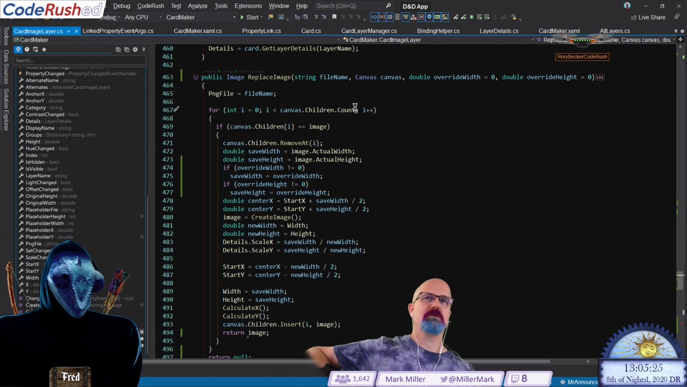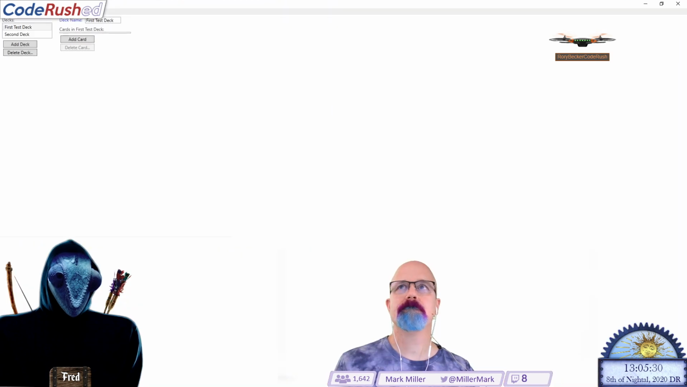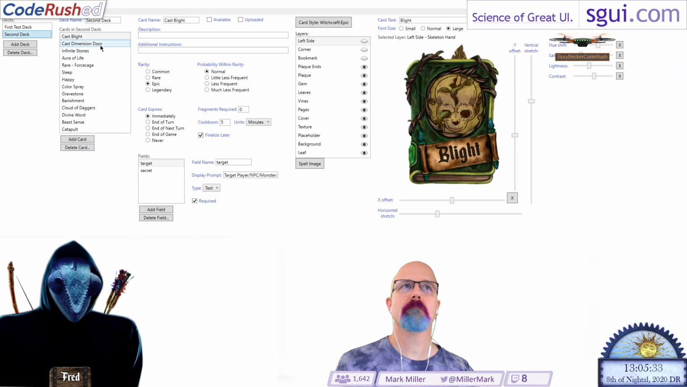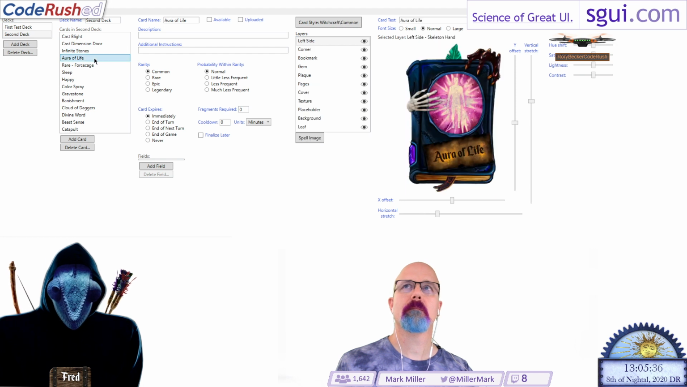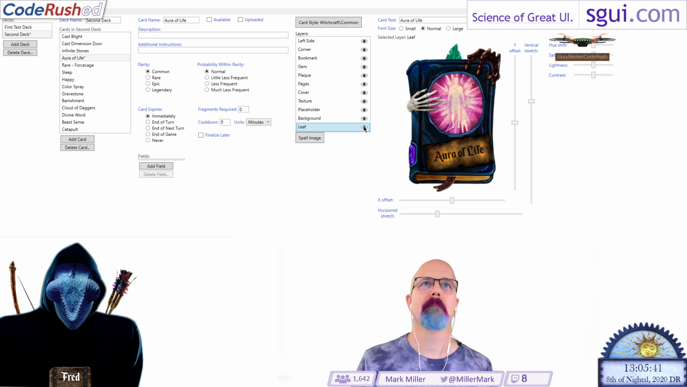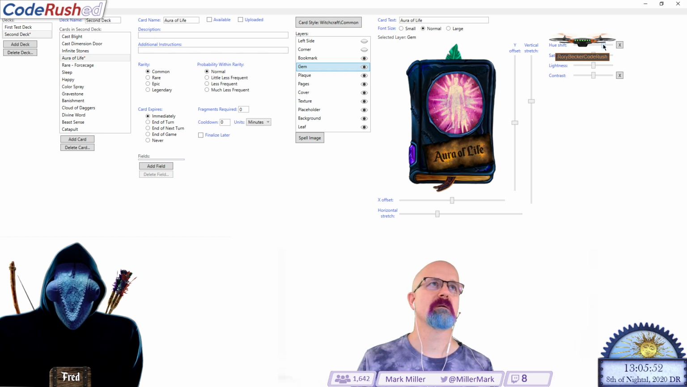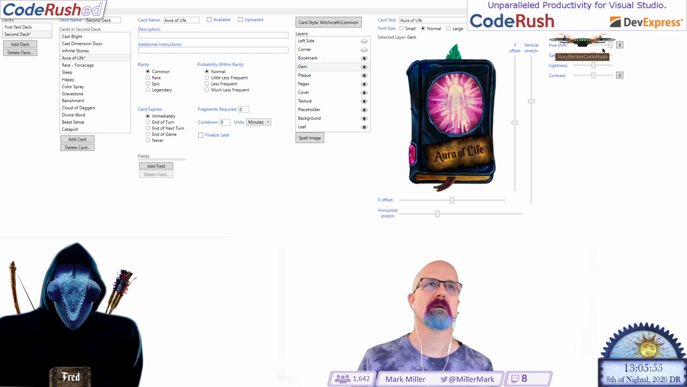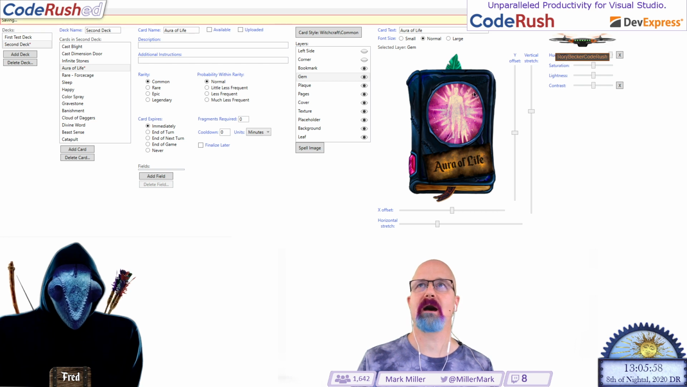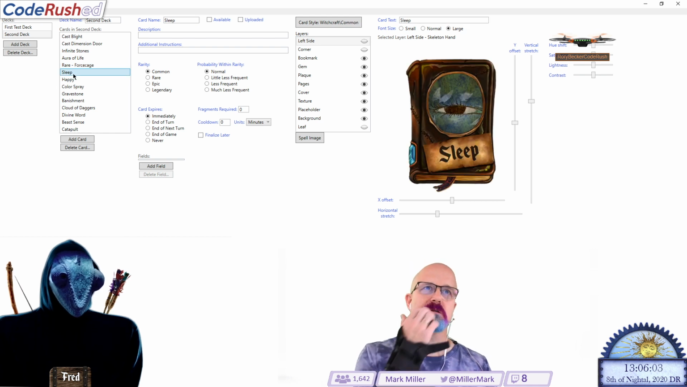Because I want to make sure I don't have a problem with just bad data as we're going through and testing this. So that looks good coming in. Let's change that gem. It's kind of cool. Let's save that. What else do we got? Force Cage is looking pretty good. Sleep is looking okay.